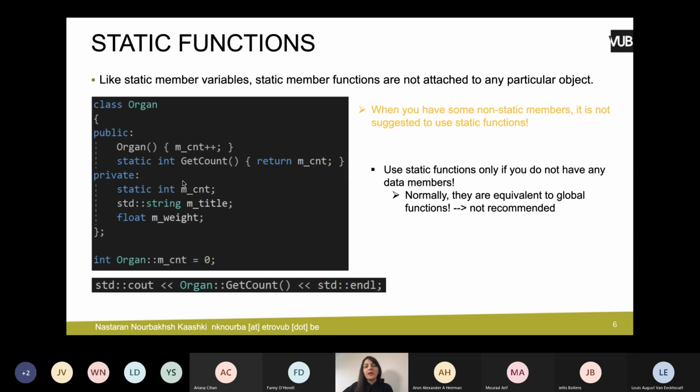So with this one, I'm returning this. And here, when I want to call this one, when I want to access it, I just use the name of the class, double colon, get count, and now I can access. So I don't need to create an instance of the class to access this static variable.